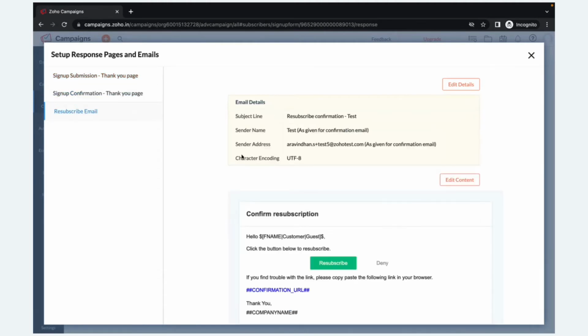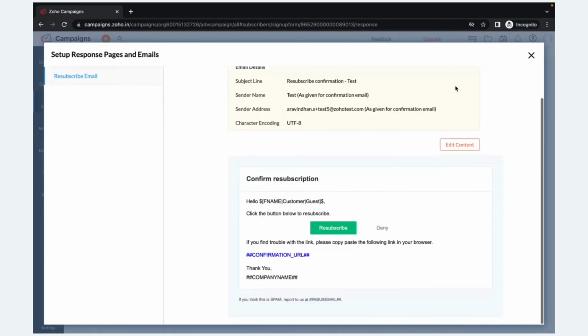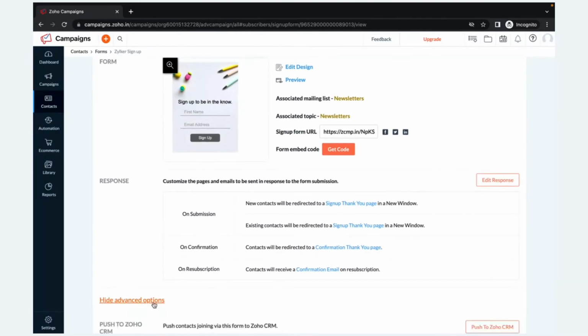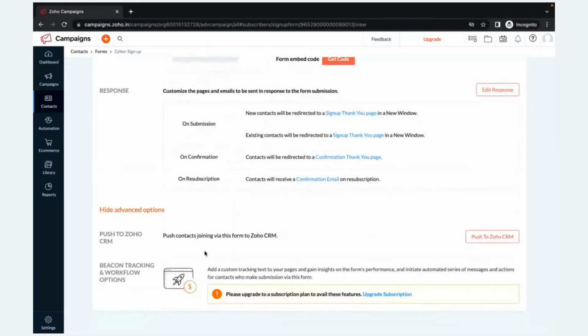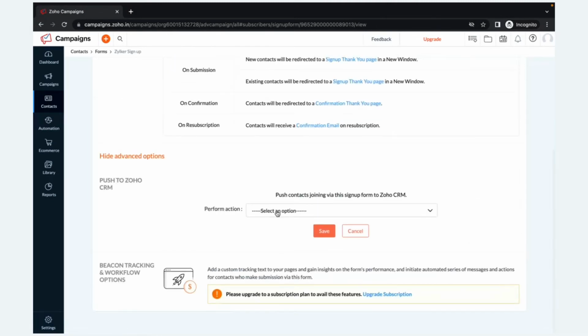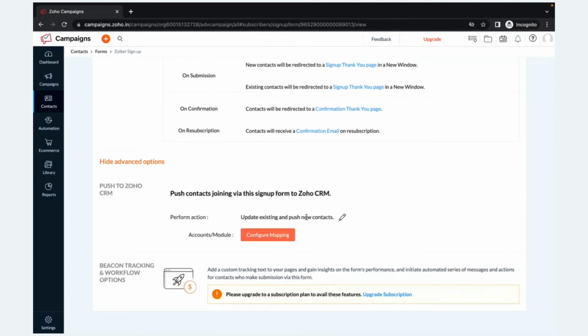And if people are resubscribing to your newsletter, then again you can show another message. You can also push contacts to your CRM account. If you have integrated your Zoho Campaigns account to your Zoho CRM account, then you can push contacts who are joining your newsletter mailing list to your Zoho CRM account as well. You'll just have to configure the mapping.